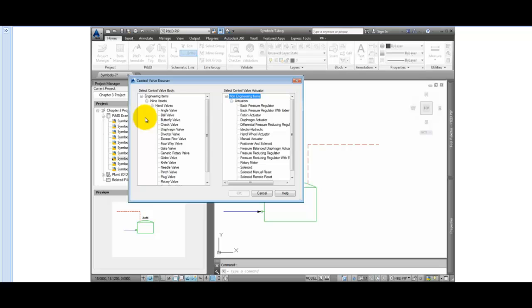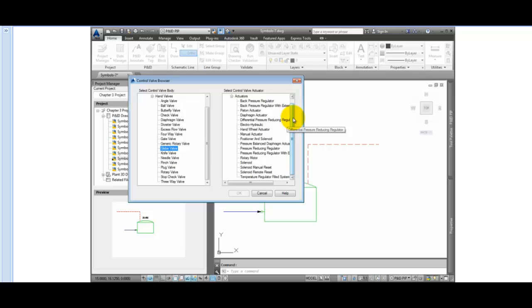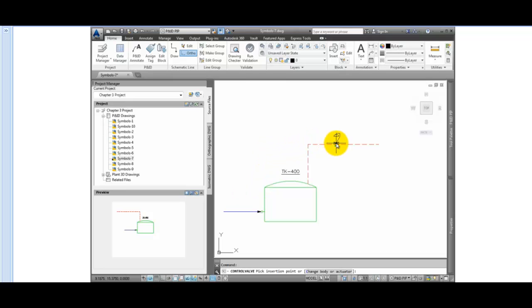The Control Valve browser dialog will appear. The left side lists the valve type, and the right panel includes the available actuators in the project. It's important to note that you can add or remove valves and controllers from the project as needed. From the left, select the globe valve. On the right, select the pressure-reducing regulator actuator. Click OK to add the valve to the diagram.